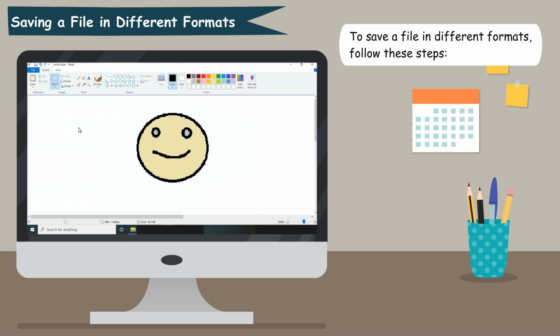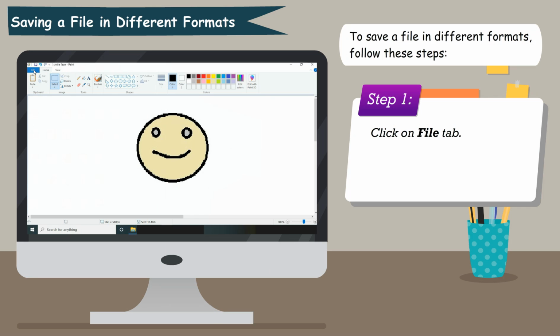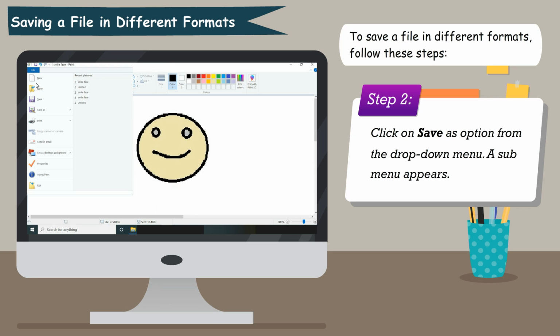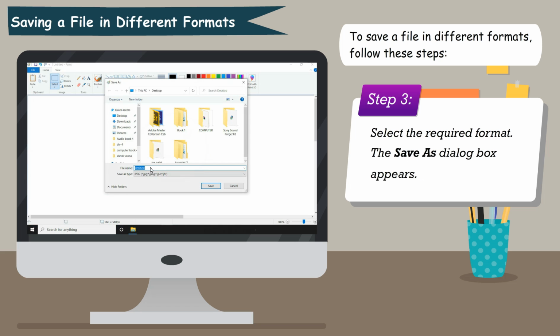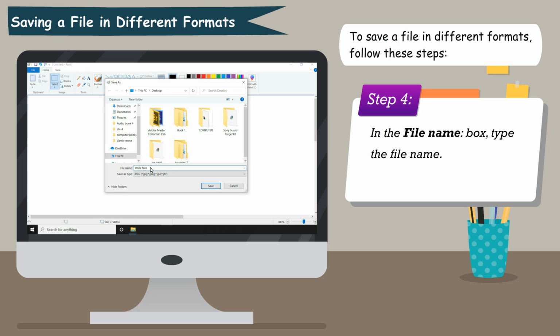To save a file in different formats, follow these steps. Step 1. Click on File tab. Step 2. Click on Save As option from the drop-down menu. A sub-menu appears. Step 3. Select the required format. The Save As dialog box appears. Step 4. In the File Name box, type the file name. Step 5. Click on the Save button.